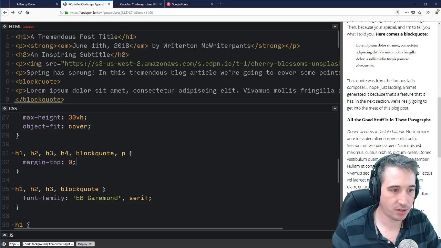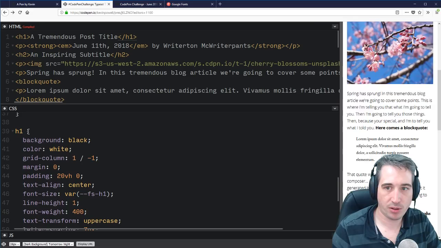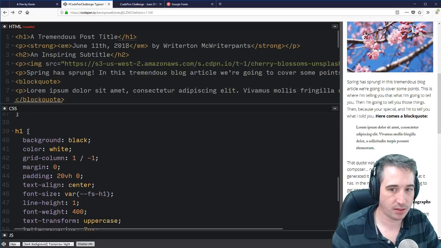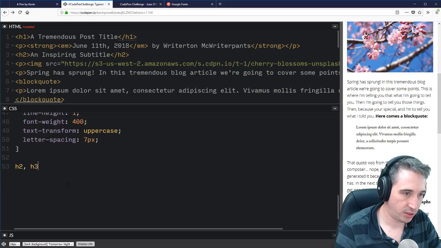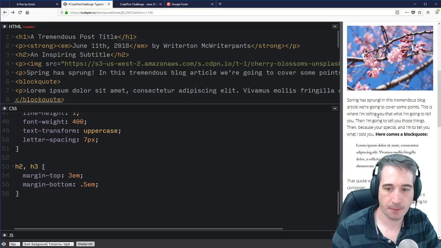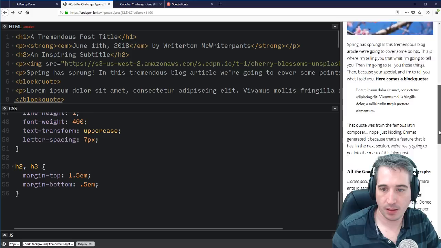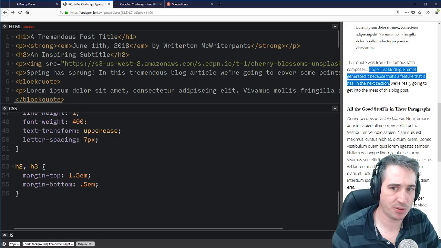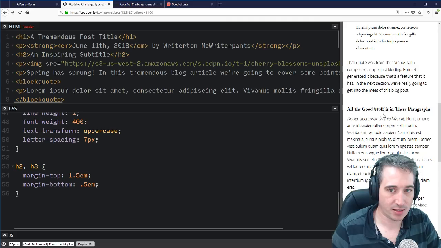My H1 is okay. My H2, that's an H2, and then this is an H3, I think. Let's just do H2, H3, margin top of 3em to space things out a little more, and margin bottom 0.5em. That's too much. 1.5. In general, you want subtitles to be closer to the text they're following than the text that was before it. So the whole even spacing thing, I don't like that. This space should be bigger than this space because this text is related to this and it's not related to that.